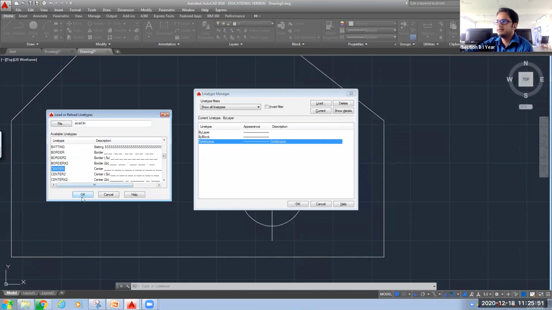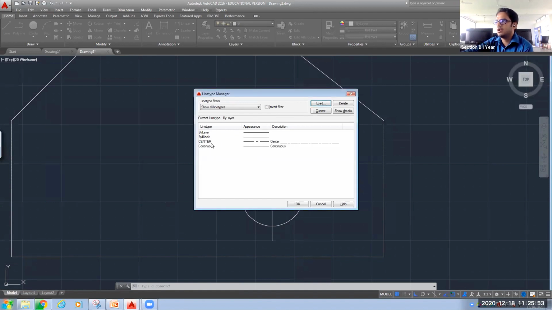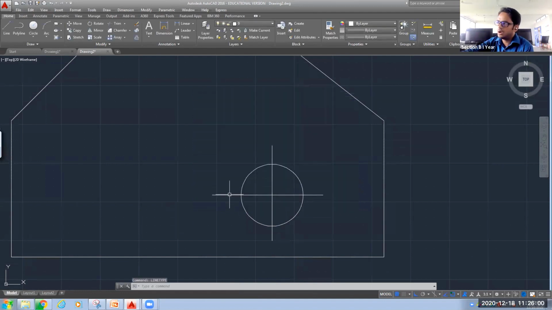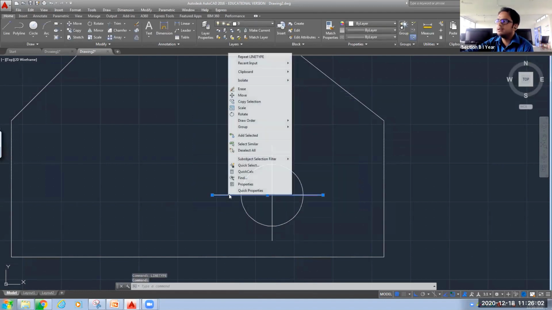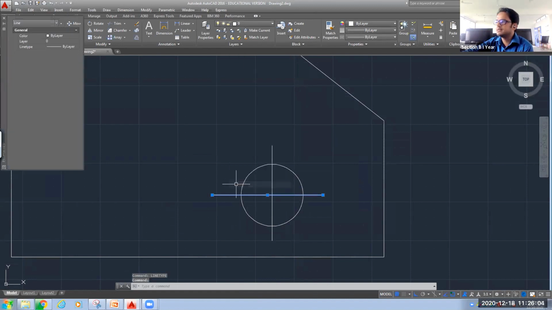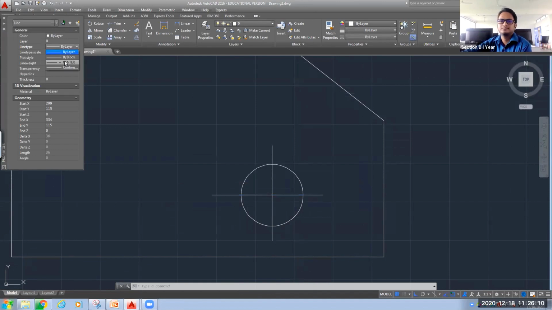So I will select this center and click on OK. Now the center you can see over here. Click again OK. Now again you go to select the line, go to properties. Here you will see line type. Click on the drop down list and you can see the center line. Now it is coming in your drop down list.